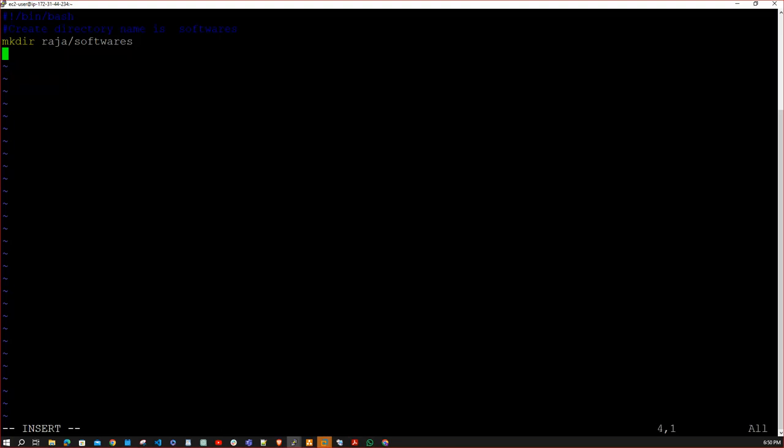The next step is to download the software in that location. So first, what do we need to do? Change the directory, cd Raja. I think I wrote the wrong name here, capital R, Raja, softwares. The next is download, wget.